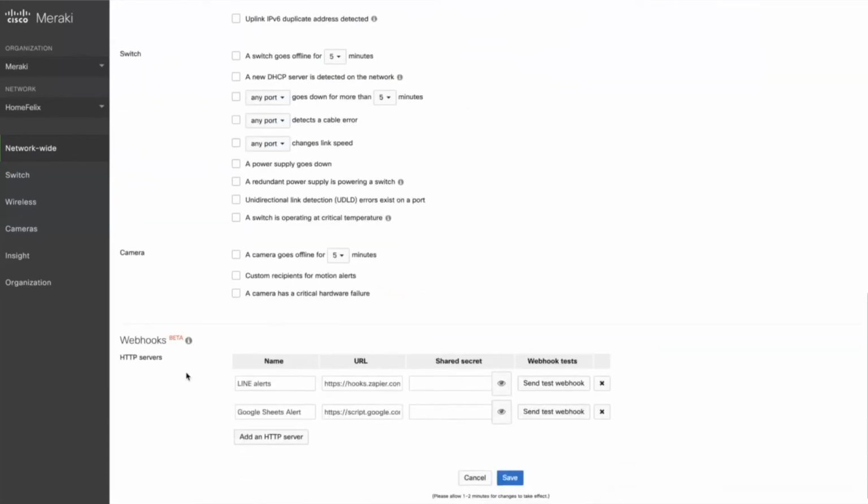Now, if you scroll lower, you will see something very important called webhooks. Webhooks are a way for the Meraki dashboard to send the events to another system so that they can perform other actions. In my case, I'm going to send my alerts to Zapier, because Zapier will have another workflow to send the alerts to my LINE application. This is the URL that I'm going to show you how you can configure. Now let's go to Zapier.